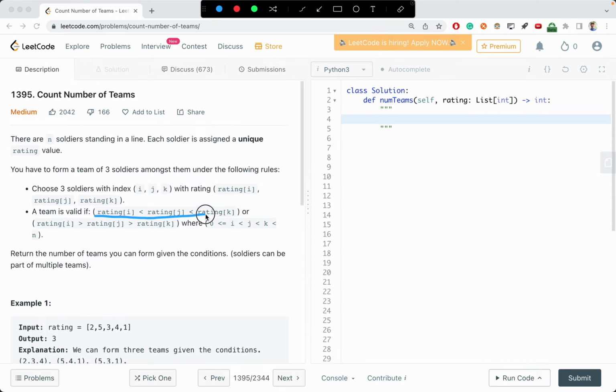is greater than the second person's rating, which is greater than the third person's rating. So either in a strictly increasing or strictly decreasing way, we have to find if there are any possible combinations, and we are not supposed to rearrange the soldiers. Then we have to return how many such teams can be formed. There is also another condition that soldiers can be part of multiple teams. So these are the conditions that are given, and we have to return the total number of possible teams that we can form out of this rating array.